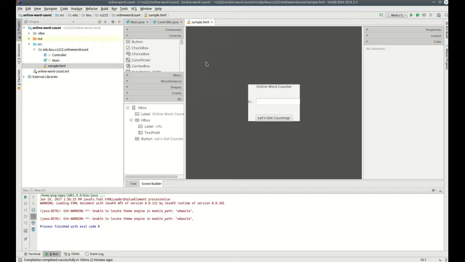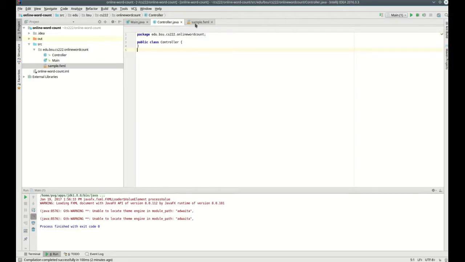And not the behavior, though. The behavior is going to be in a class called the controller. So that's how you separate a view from the controller. The view is basically just layout, and the controller is the view's behavior. And then the model, the third part of that, is your programmatic model. So in our case, that would be things like counting words. Okay, so here's the controller.